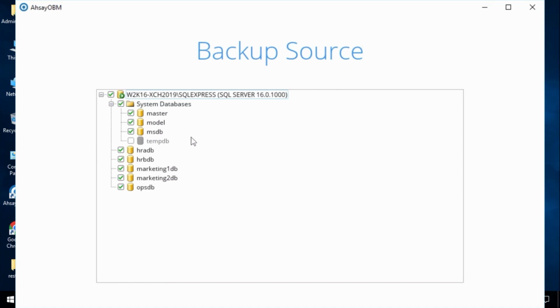database when backed up. You can conveniently check the recovery model of your databases by right-clicking any of the databases, then select Recovery Model. In our example, the databases are set up with full recovery model. If required, you can change the recovery model directly from the Ahsay OBM backup source selection by selecting a different option. Although it is recommended to consult the database admin before undertaking such changes.